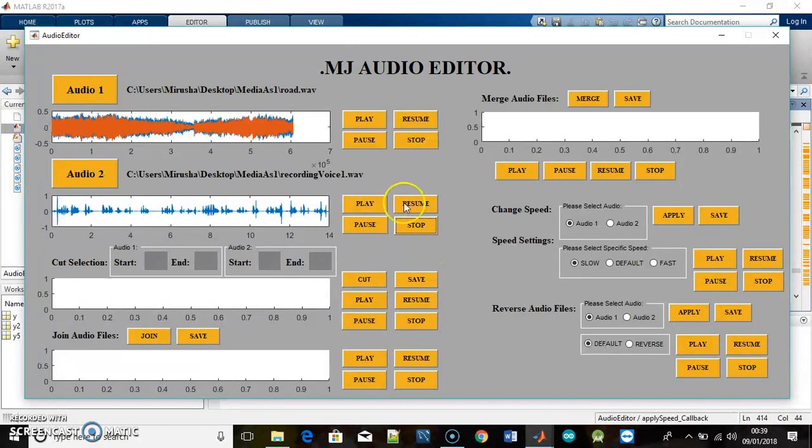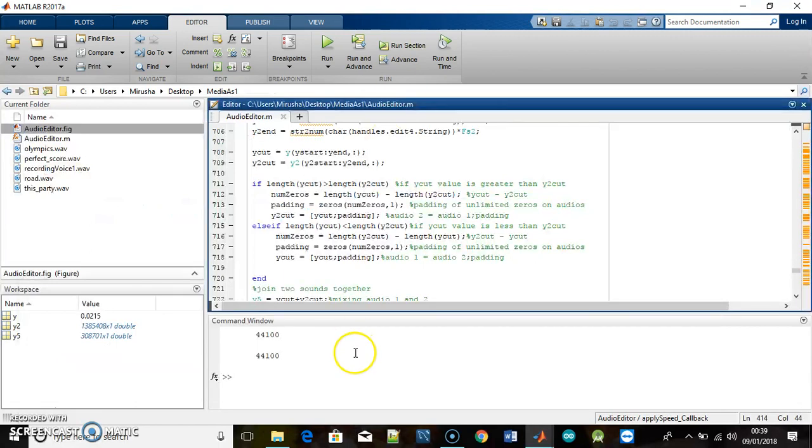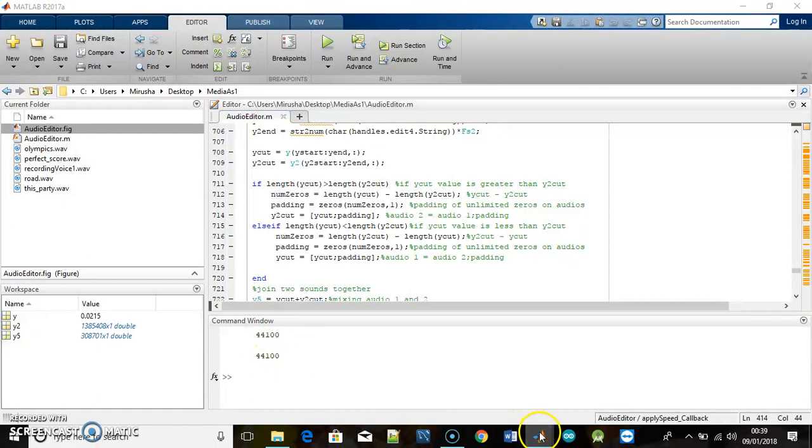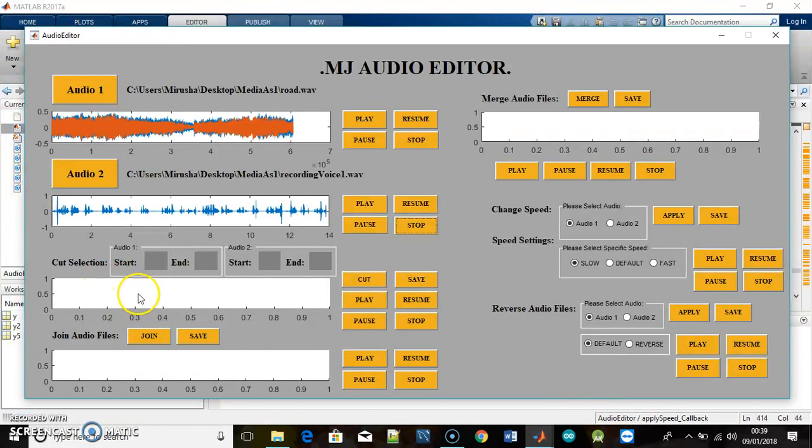As you can see, both these work effectively. If I go back to my code and look at the command window, it says 44100, 44100, as they are the same sampling rate for Audio 1 and Audio 2. For cut selection to work, I had to make sure that Audio 1 and Audio 2 have the same sample rate. So I'm able to take a selection of the sound into here.